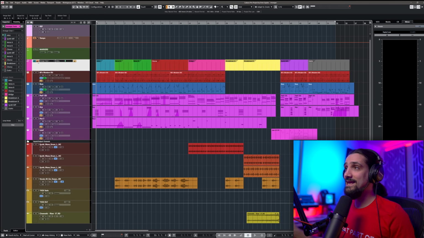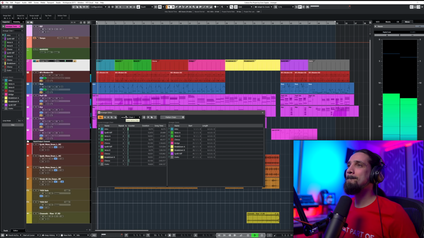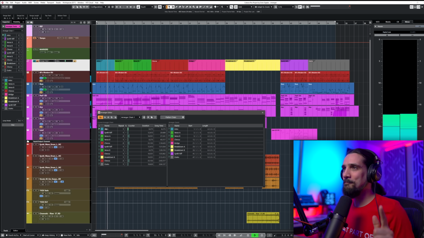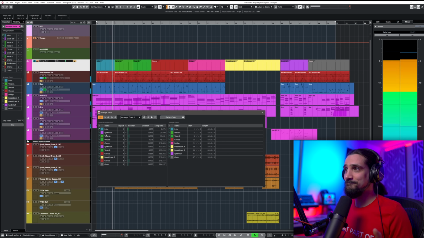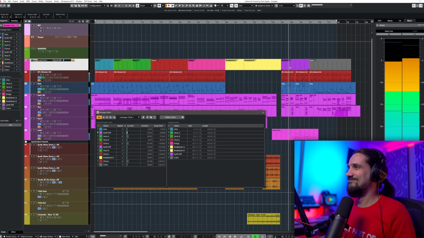Now, if you have this button activated, or if it's activated right here, that means that the arranger track is now going to play, and it's going to determine how the song will play. Check it out and check how cool this is, okay? Let's play it. Intro. It will play once. And then we go to synth riff.